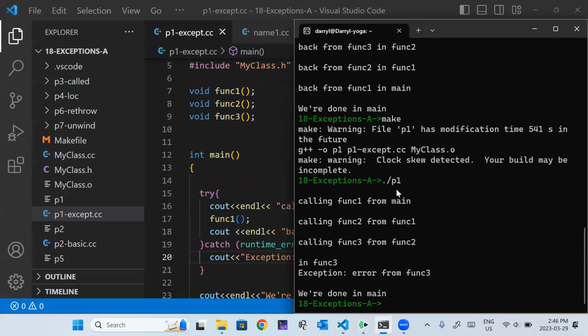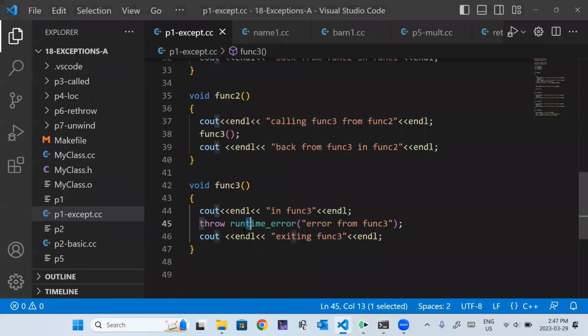Okay, so I go up the function calls: call func1 from main, call func2 from func1, func3 from func2. In func3, I throw this exception. This gets skipped. The compiler looks here for a catch block. It doesn't find it, so it pops that off the stack frame.